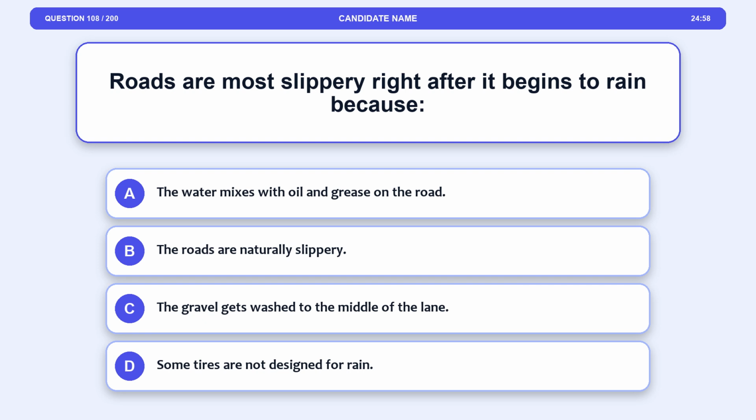Question 108. Roads are most slippery right after it begins to rain because: Option A, the water mixes with oil and grease on the road. Option B, the roads are naturally slippery. Option C, the gravel gets washed to the middle of the lane. Option D, some tires are not designed for rain.